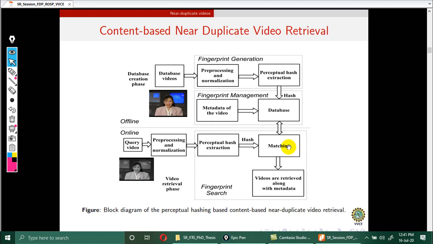Or if he was searching, he will put a query by example. Here we are taking query by example to search whether this video is already in the database. Suppose our database already exists, and now we want to manage it effectively by removing all the near duplicate videos. What we can do is put a query video, pre-process it, extract the hash, match it, and then retrieve all those videos and remove the near duplicate videos.